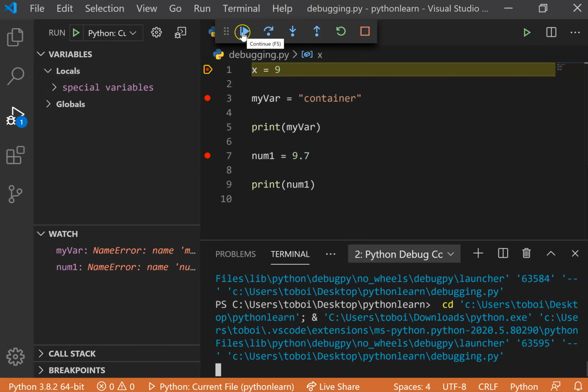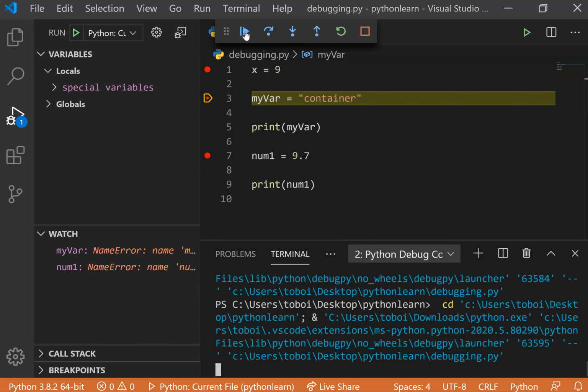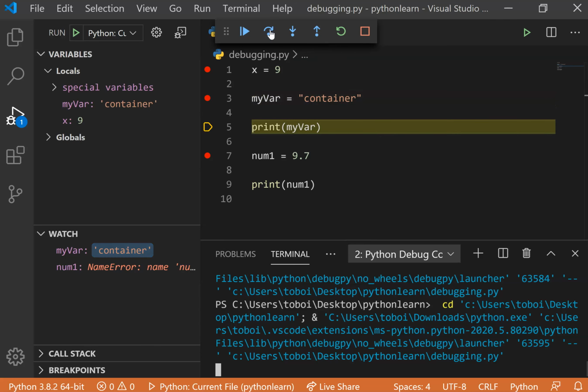Okay, so there are some icons here or buttons, if I may put it like that. The first one is continue. When I do continue, it just goes to the next breakpoint. The next one is called step over. When you hover on it, you see step over. So basically, step over means just go to the next thing. Do not jump to the next breakpoint, but just jump to the next line of code. That's what step over means.